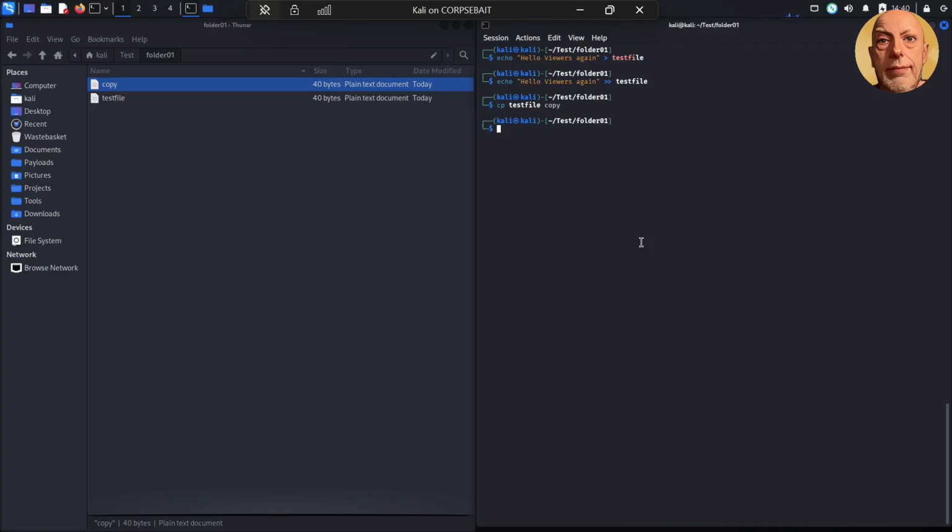I can remove that copy using the command remove, which is rm. And you saw it disappear there on the left. Yeah, it's gone.